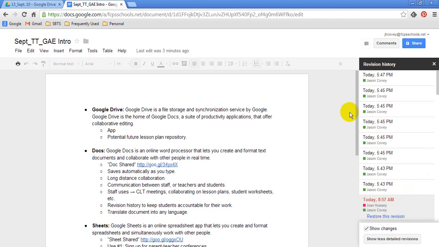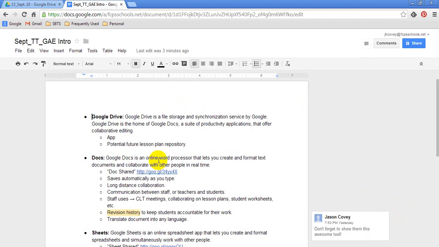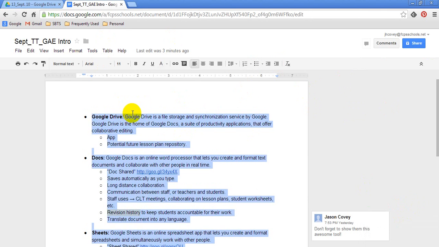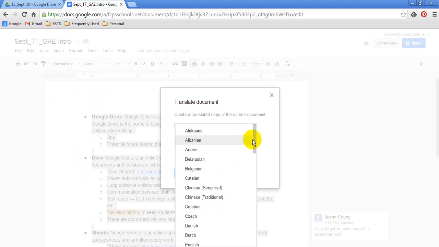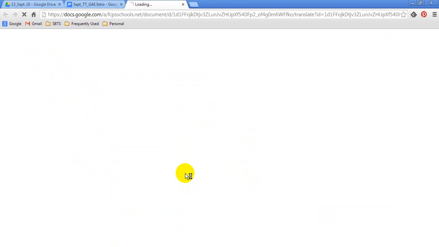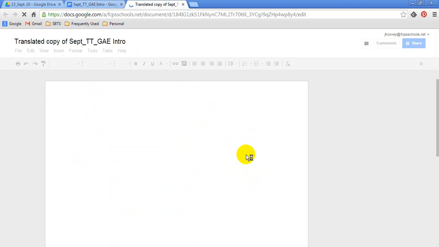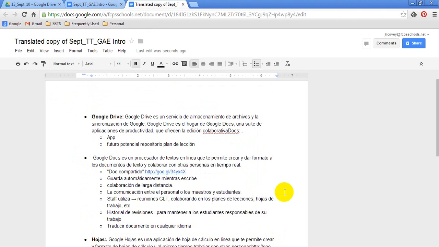So moving on. That's the revision history. You can see what changes have been made. You can restore back to an old document. The last thing is you can select all, Control A, and you can go to Translate Document, and it will make a second copy for you because you don't want to go over your original, and you can choose your language. So let's choose Spanish, and you click Translate, and it will actually open up another tab. As I mentioned before, the translation may not be perfect, but it will certainly get you a good start.